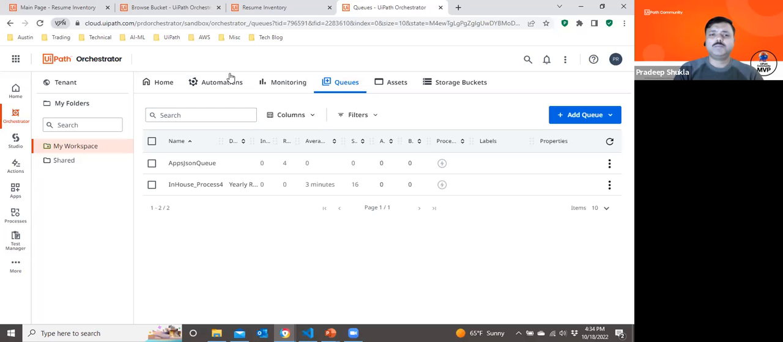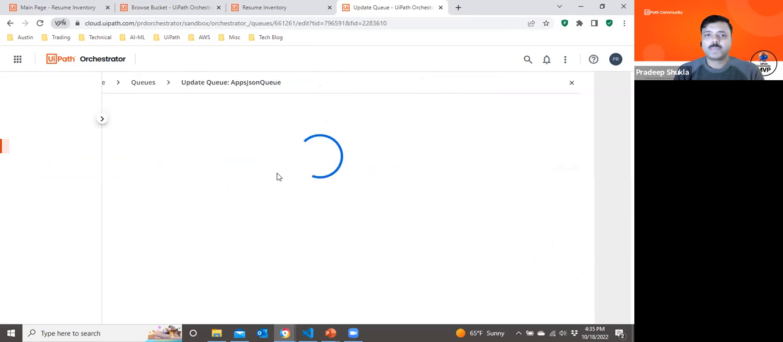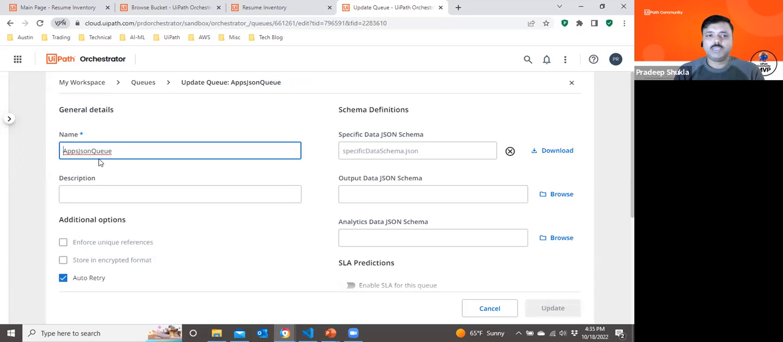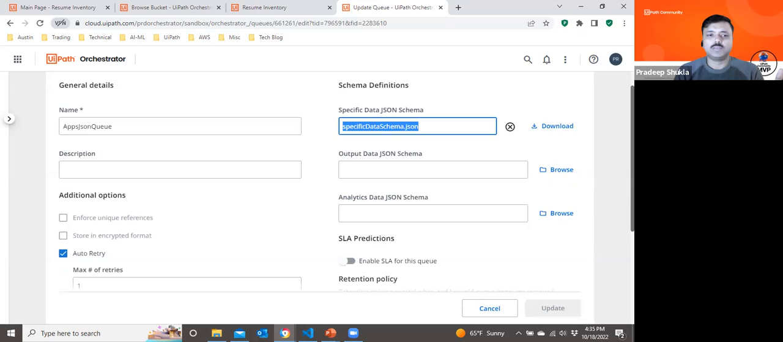Primarily, UiPath apps come with certain restrictions in terms of how you consume queues. In order for us to use a queue with UiPath apps, we have to create the queue beforehand with a JSON schema. What does that mean? It means that we need to predefine the item type that will be created in the queue. So let's look into this. I have created this queue, apps JSON queue, with a target JSON schema. We'll go into that too.